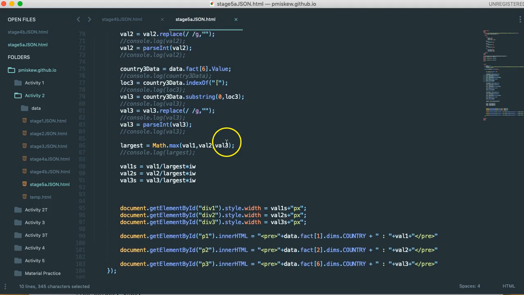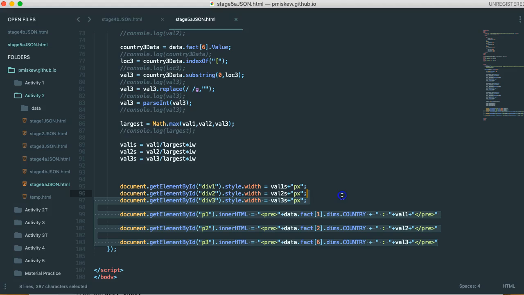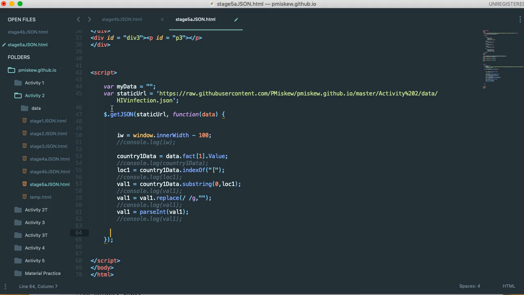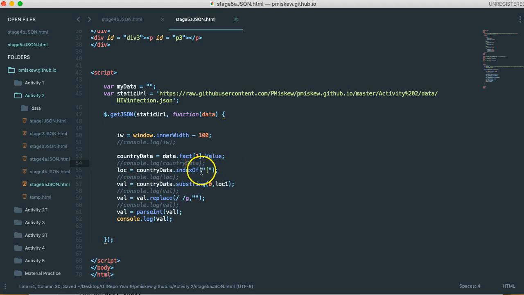So I'm going to get rid of all of the display. I'm going to get rid of country 3, country 2. So that's all going to go away. I'm going to keep the window length. And I'm going to change to country data. I'm going to change this to location. I'm going to change this to country data, val, country data, val. And so now, let's just console.log val, and notice all of these little console.logs I use just to help explain myself. If we've done this properly, we should see the number of people infected with HIV for this one country here.